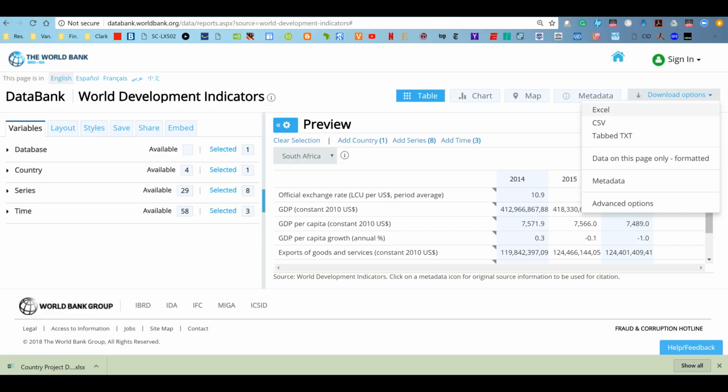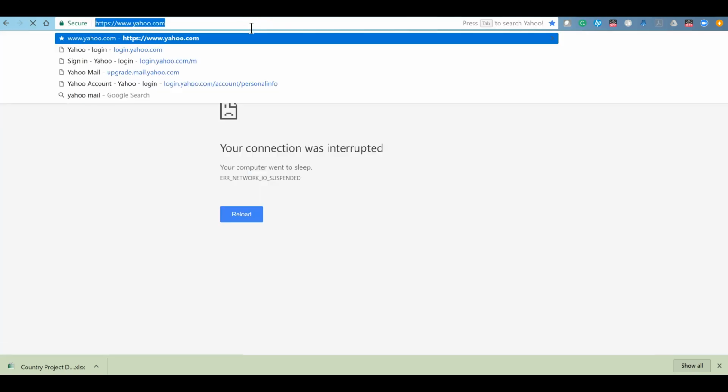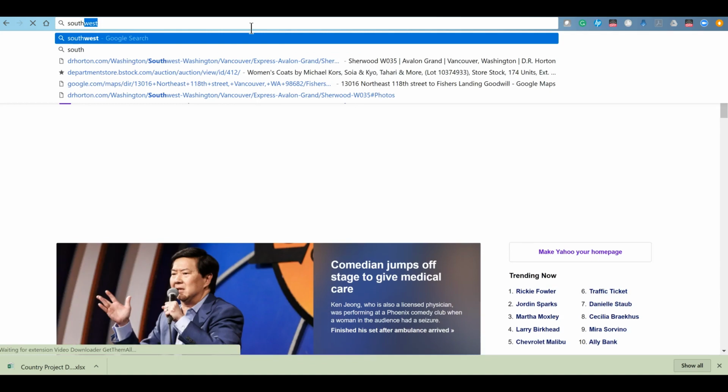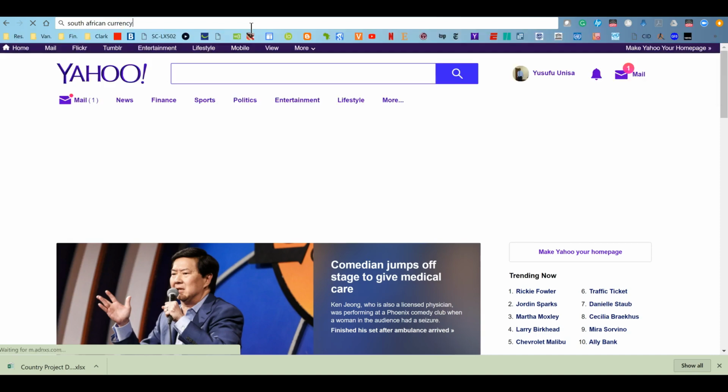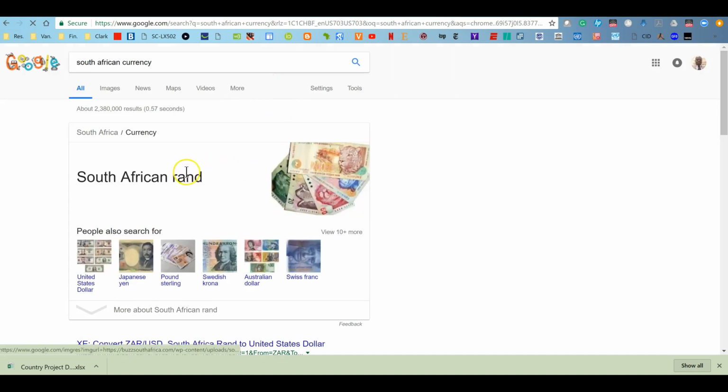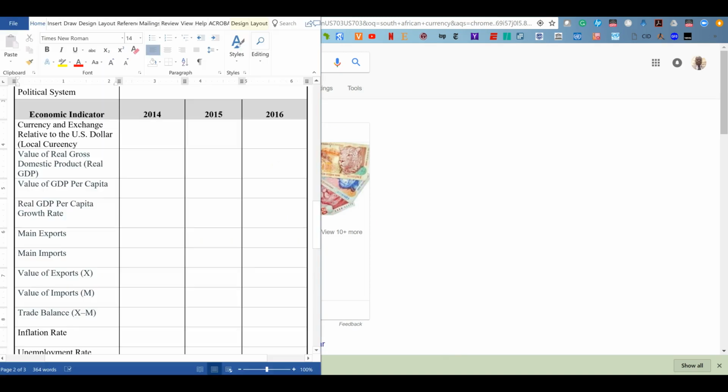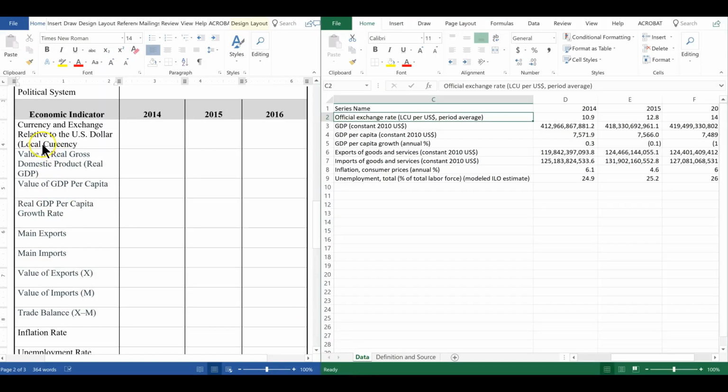Let me check here for the currency of South Africa. Go here, South African currency. This will give you the name of the South African currency if you don't have it. It's called a rand. So when you go to your table, you want to make sure you write that here, rand. So local currency should be replaced by the country's currency.